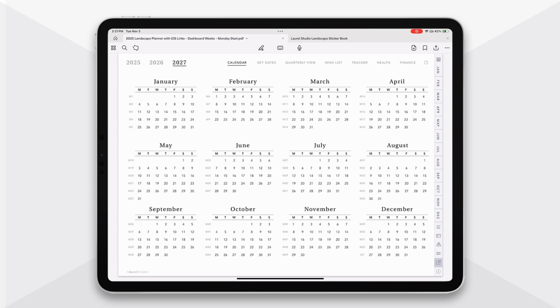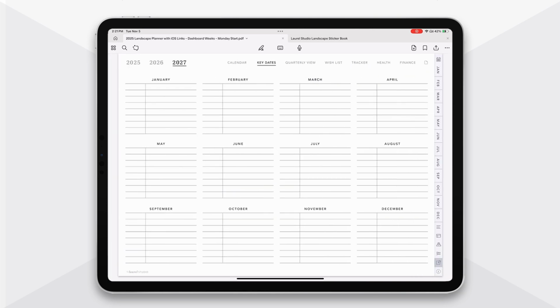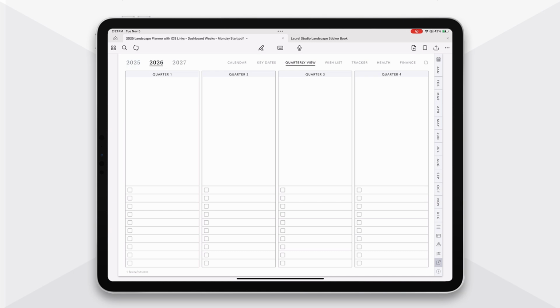And I've made it really easy to toggle between them. You can see here from the key dates 2027, I could tap on 2026, tap on 2025. And so I've made it really easy to navigate between years and between pages.